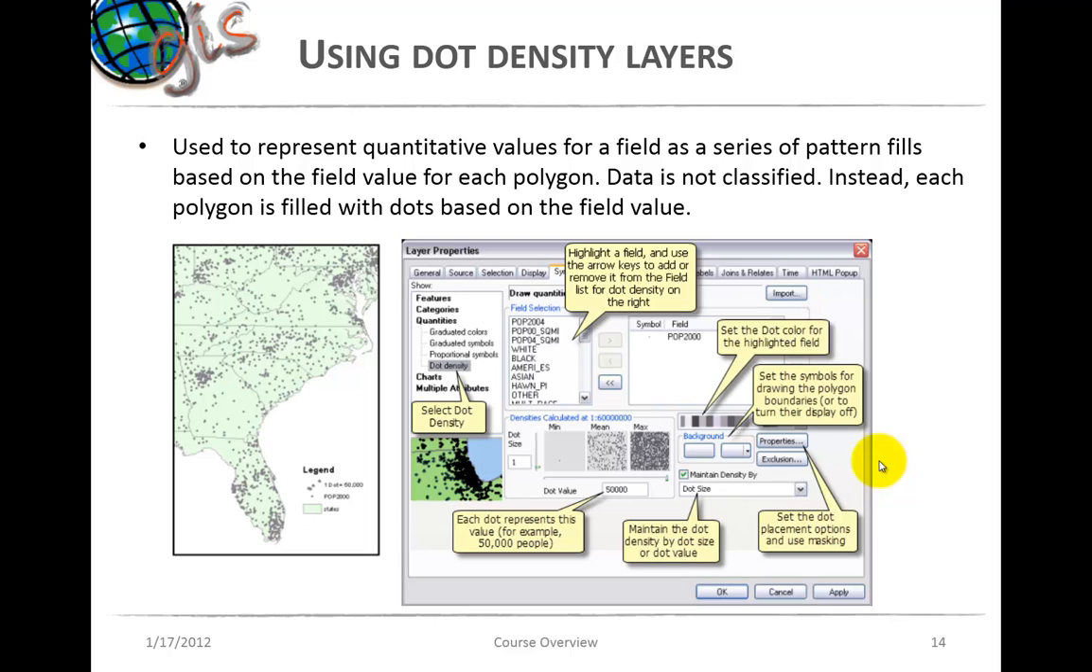So it is used to represent quantitative values based on a field value for each polygon. It sort of says what is the size of the dot and the dot value. What does the dot value represent? Here it is representing 50,000 population. Each dot is representing 50,000 people. You can control this, and you can choose some of the options like maintaining dot density, what background you want, what color you want, stuff like that.